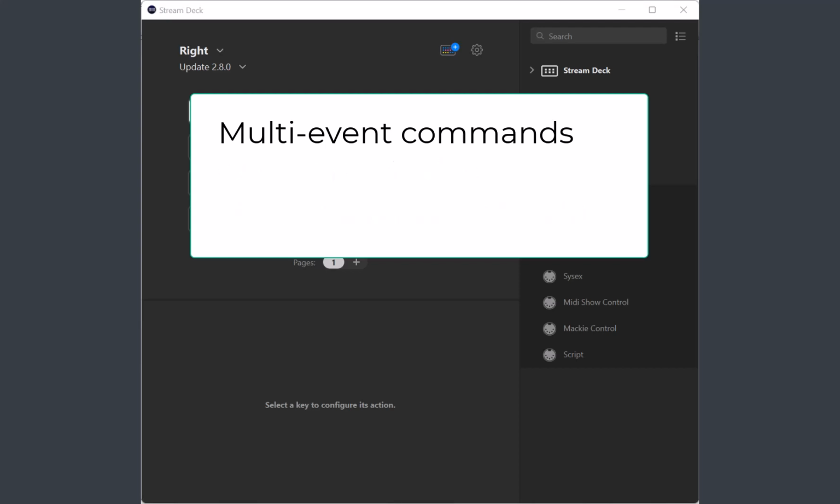Let's start with multi-event commands, which of course are commands with multiple events. In the previous version, you could have a single event in a command, but in this version, you can have an unlimited number of events in a command. The basic principle is that when one of the events trigger the command, the plugin will check if the conditions of the other events are met, and the actions will be executed only if the conditions for all events are met. In this example, we have two events in the command, one press event and one control change event.